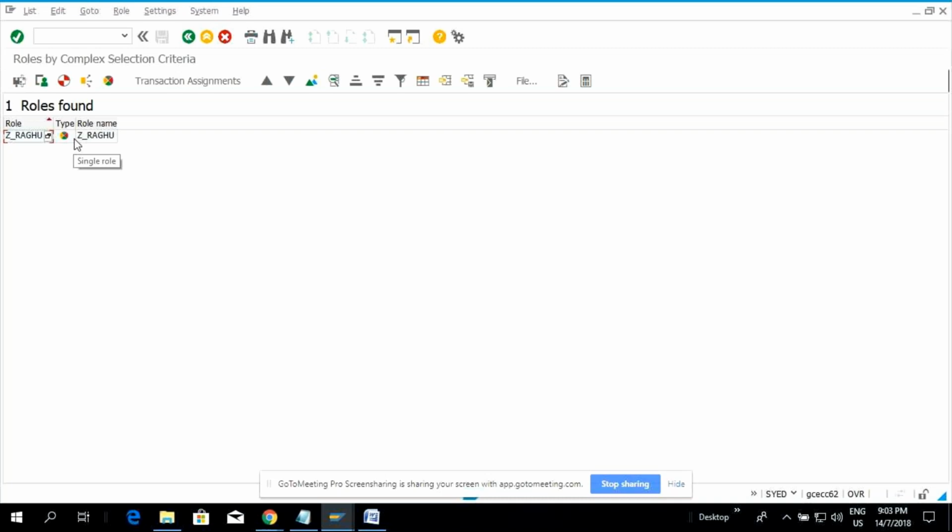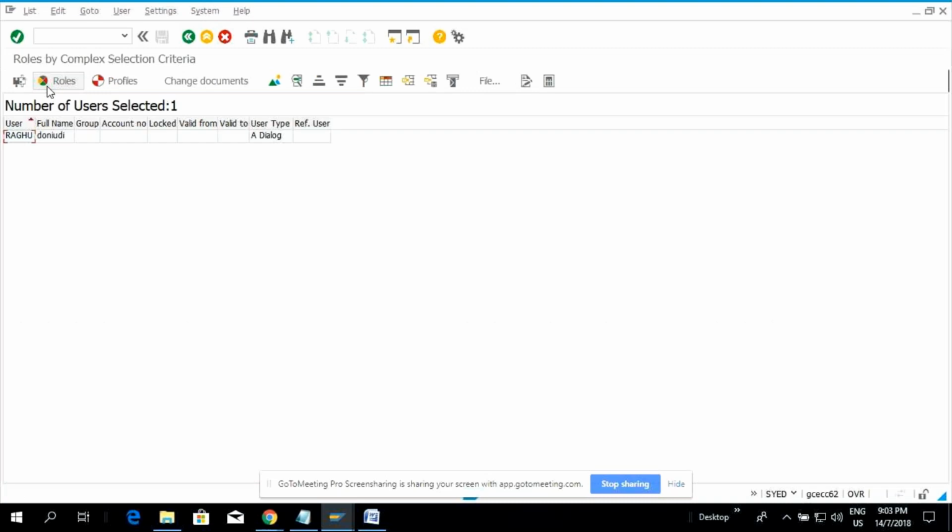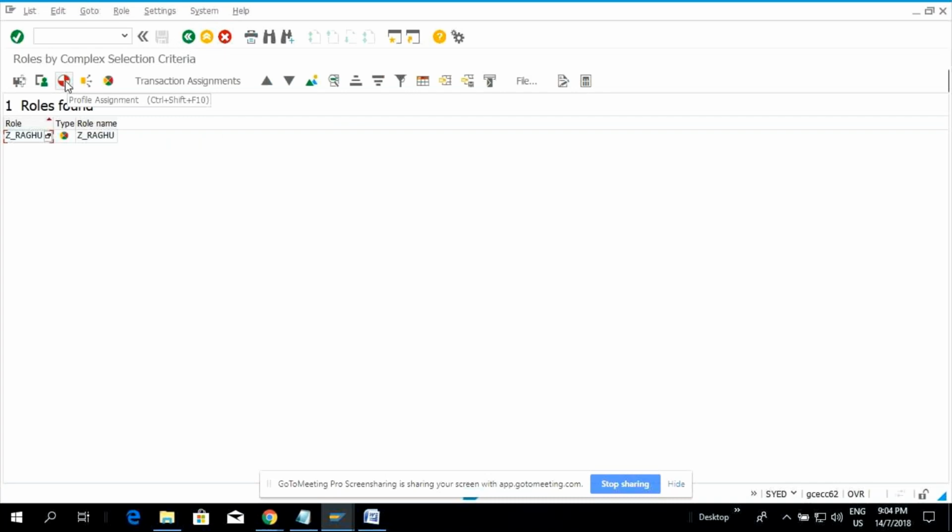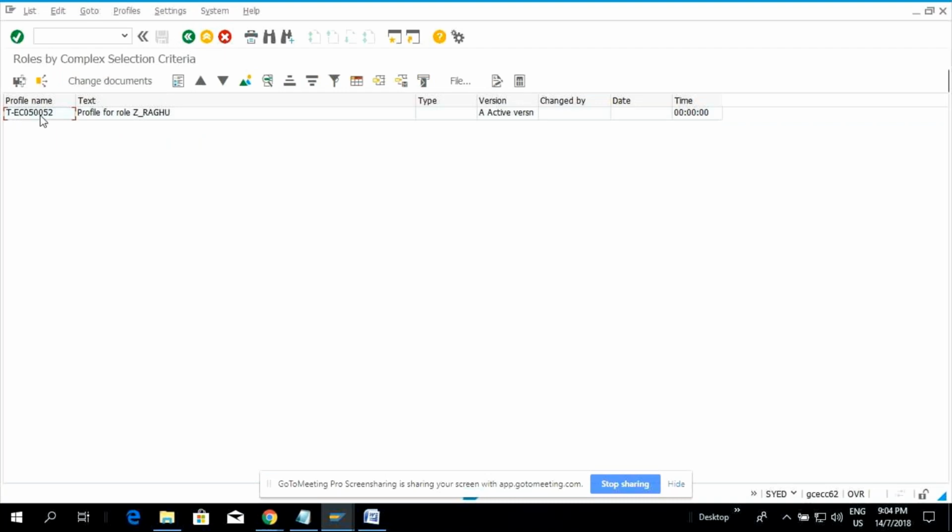Go for the second icon. The first one is mostly the same, one thing is user assignment. Second icon, user list: whatever users are assigned to this particular role. Click on that. So these are the user IDs. Then go back. Now I want to see what profile this role has. Just click on that, this is the profile. Okay, go back.